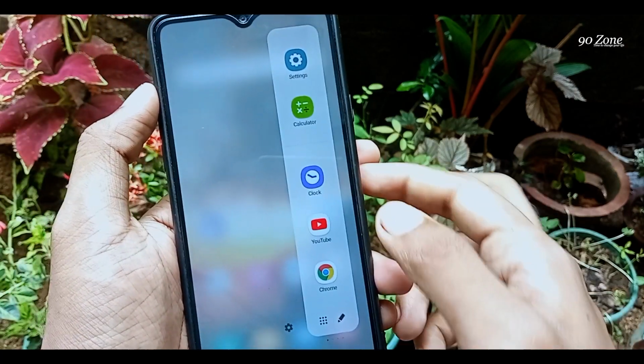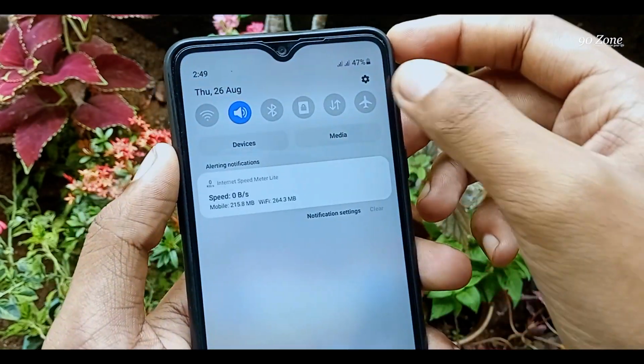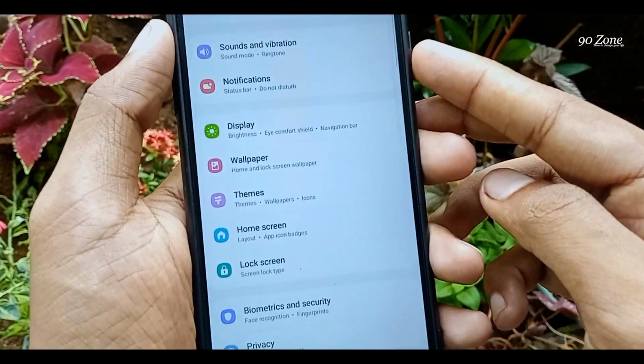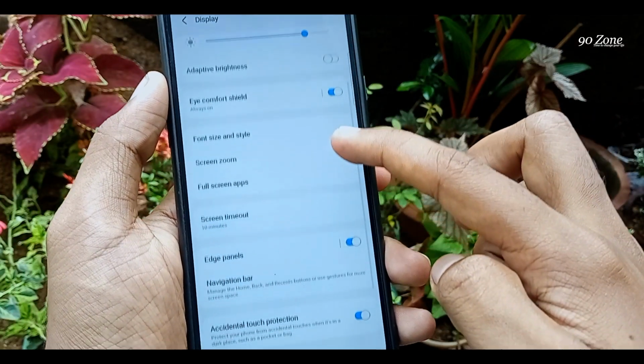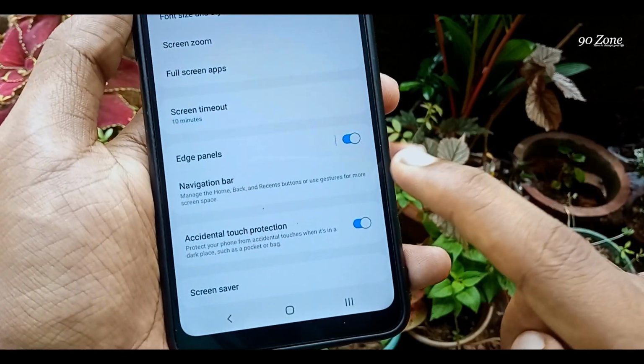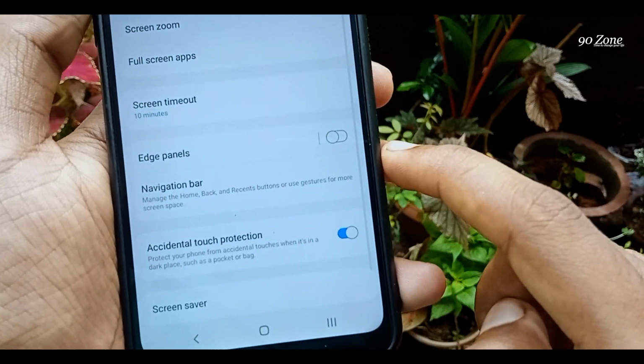Let's learn how to enable this Edge panel. Go to your mobile settings. After, go to display option. Scroll down this page. You can see here Edge panels option. Now I already enabled it. You can enable this feature.